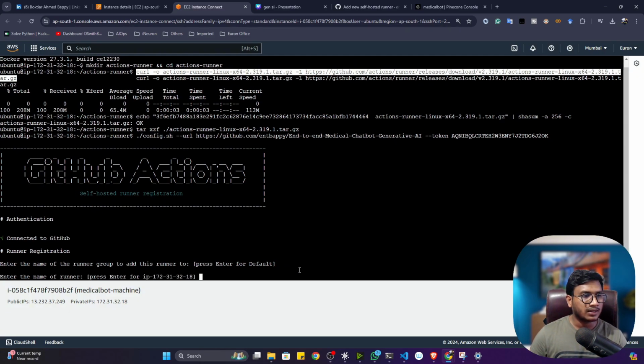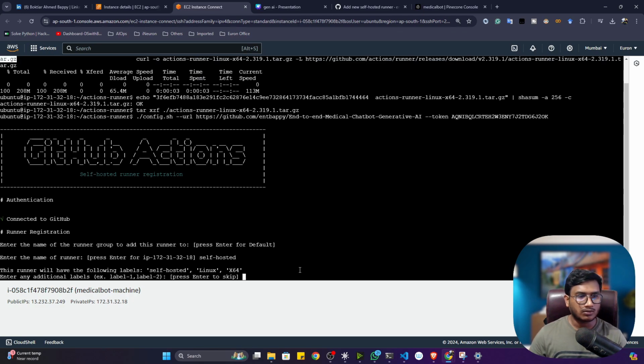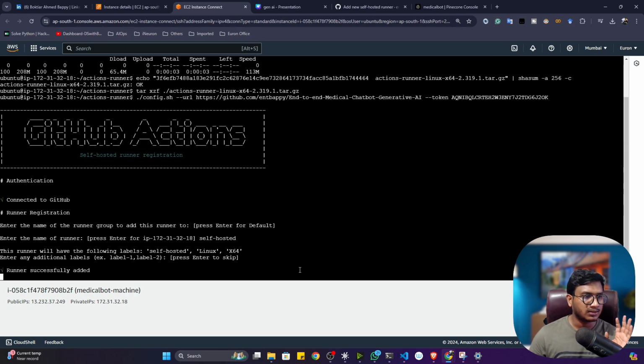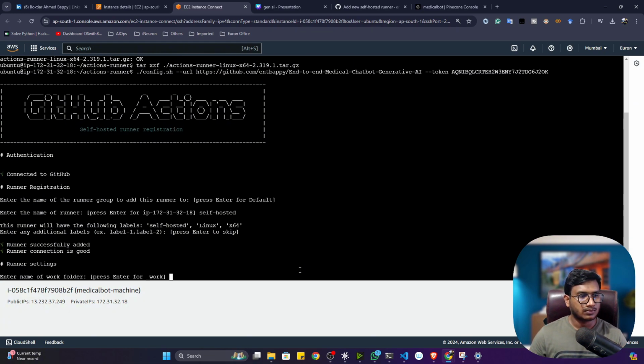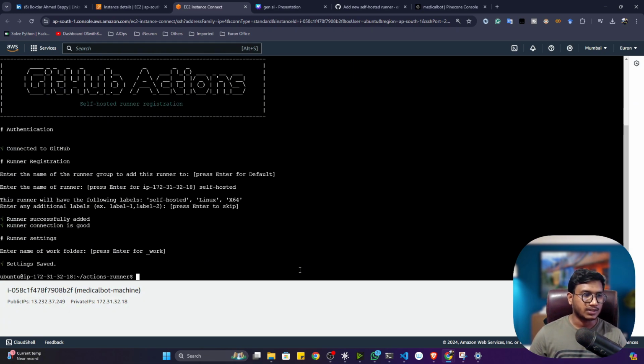Now it is asking to enter the name of the runner. So here you have to give self-hosted. Okay, self-hosted. This is the thing you have to give. If you give anything else, it won't work. Make sure you give self-hosted. Now let's press enter. Keep everything default, just press enter again, then again press enter. Now see, it is done.